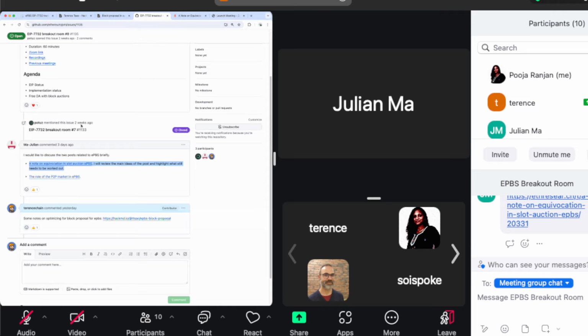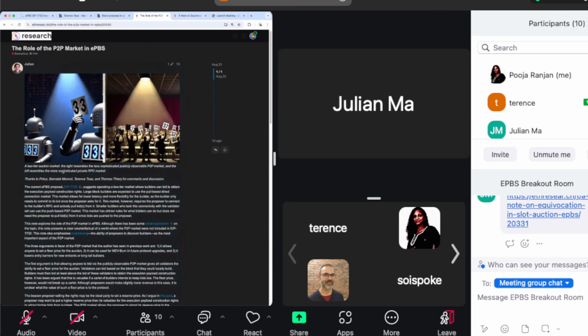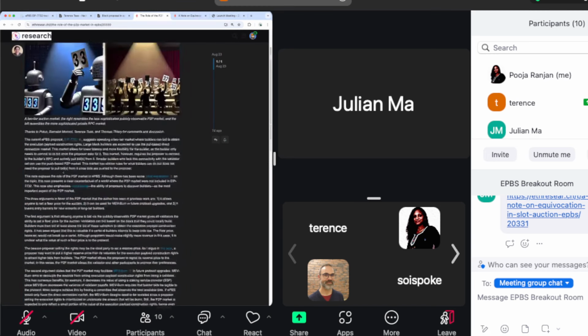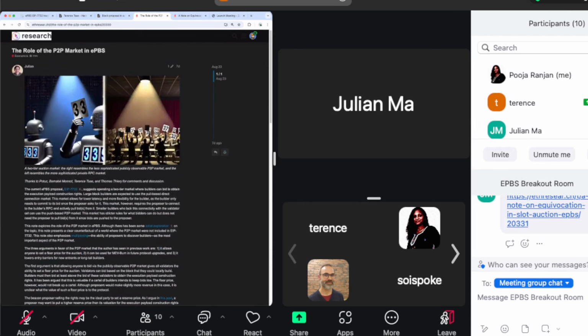And then the second post is about the P2P market and ePBS. So basically, I was wondering what's the value of this to the protocol. Terence and Potuz have done great work on this, and they've highlighted a few potential advantages. It would allow anyone to set a floor price for the auction. It can be used for MEV burn in future protocol upgrades if necessary, and it lowers the entry barriers for very long tail builders who may only bid very infrequently, so they don't want to keep up a safe RPC node. The aim is to explore what the value of this is to the protocol, and see if there are any other advantages and disadvantages.